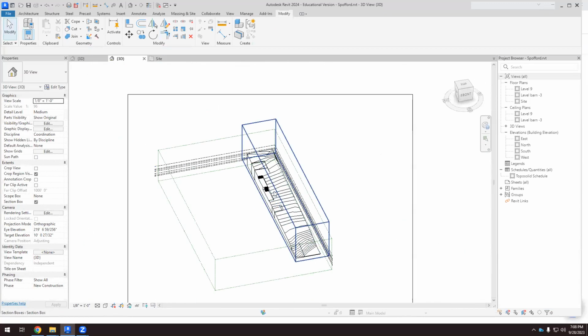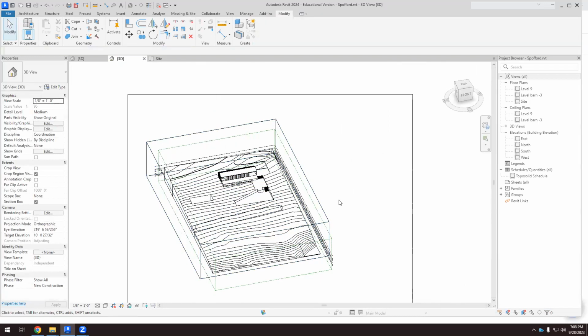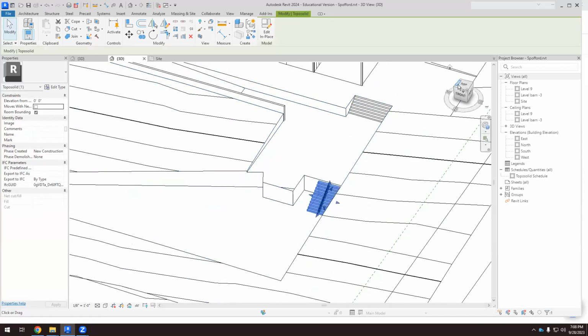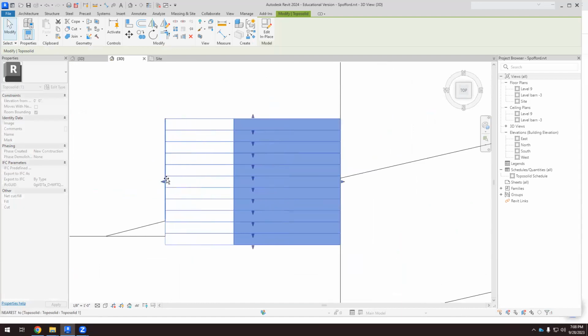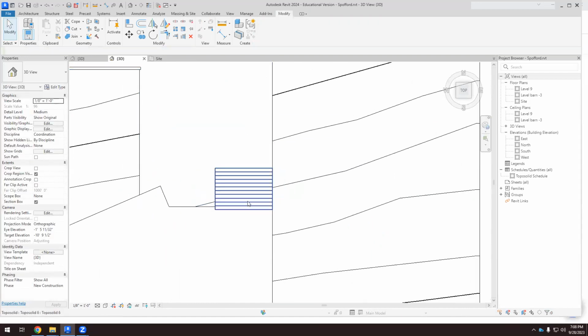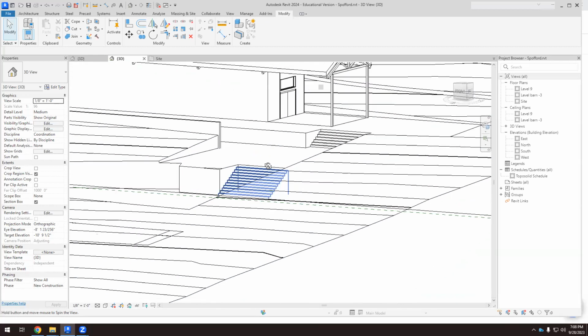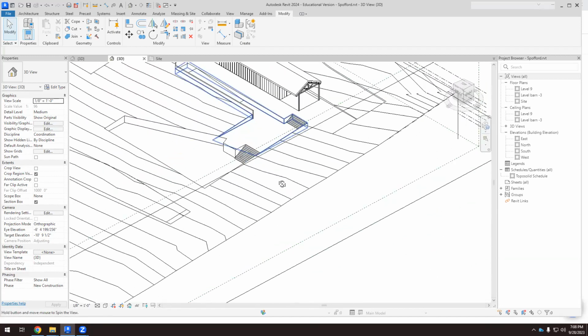Where? Extend the scope, the section box again. And now we have to extrude the stairs up to this point. Okay, so now we go down with the right steps.